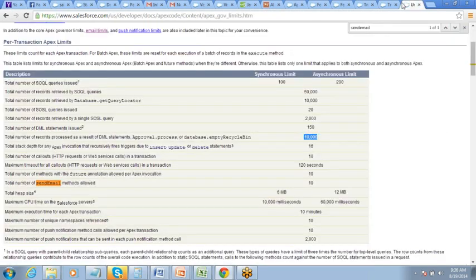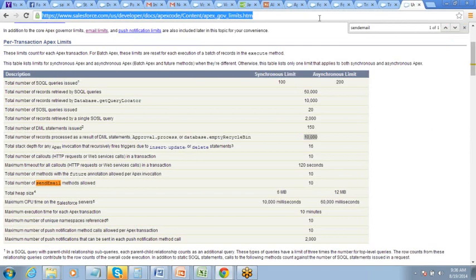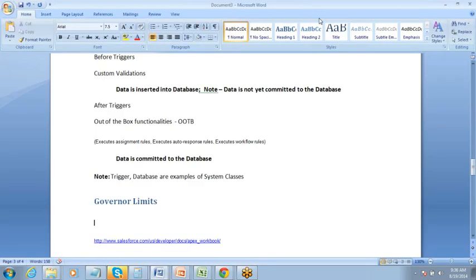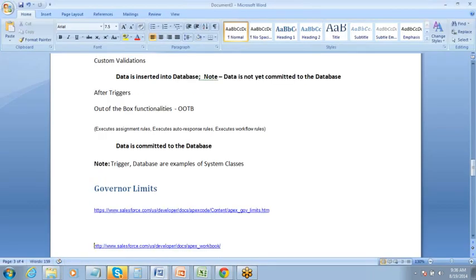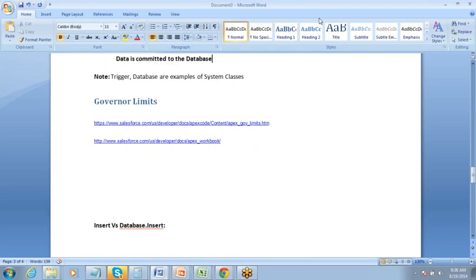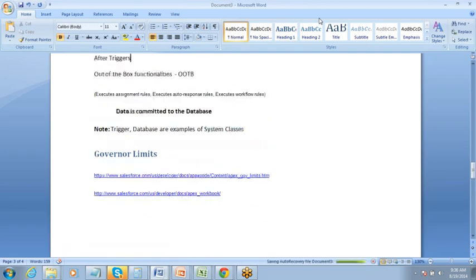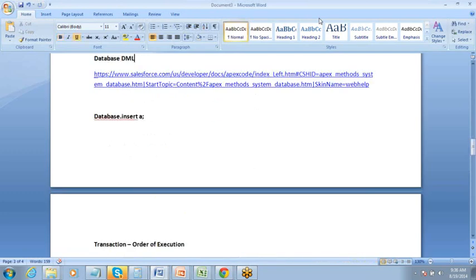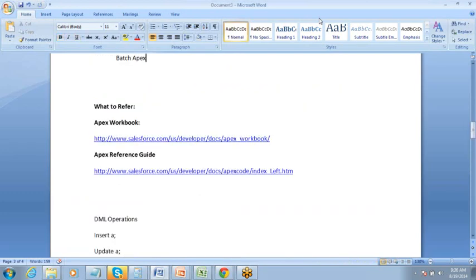And for the governor limits also, this is a link. Fine. So I think we have talked about quite a few things today. We have talked about the governor limits, the database class, order of execution, triggers. There are a few more things that we need to talk about.